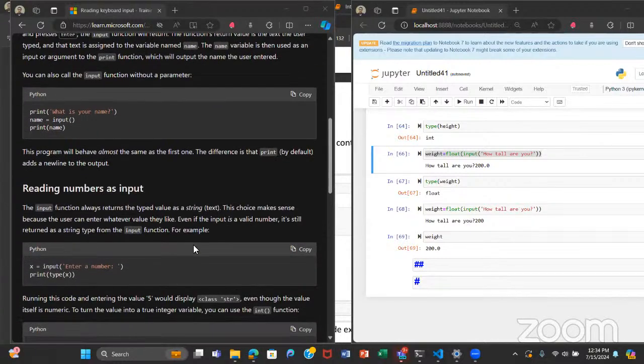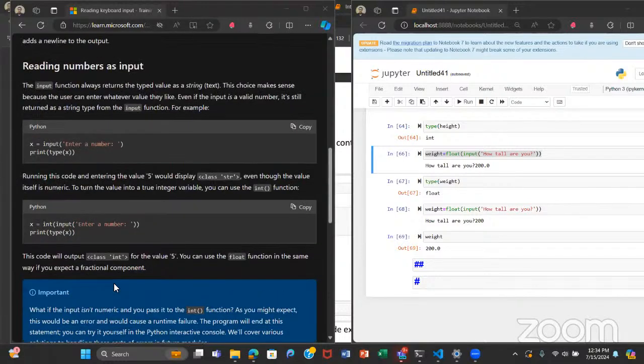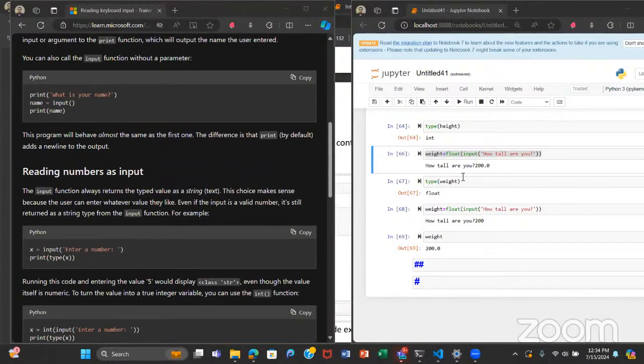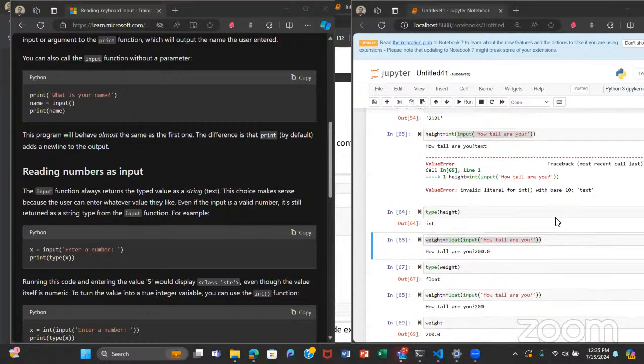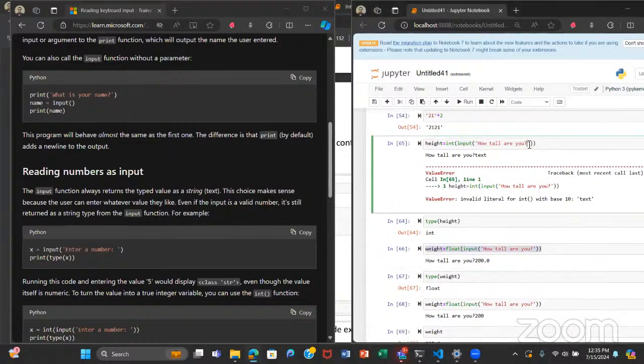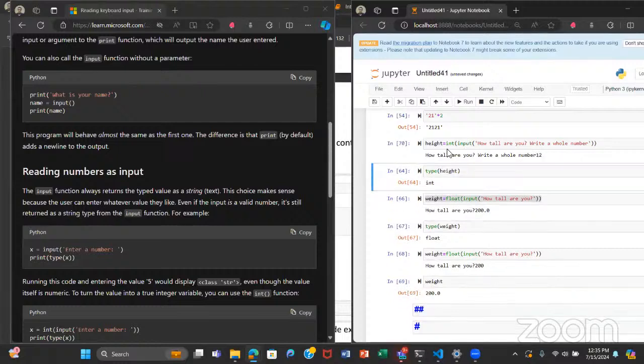Right, so I'm going through this. And actually, to even help the user, you can tell them in what form you want the data, so they don't give you something that will cause an error. So here, write a whole number. If someone sees that, they will not go and give you nonsense. So write a whole number.